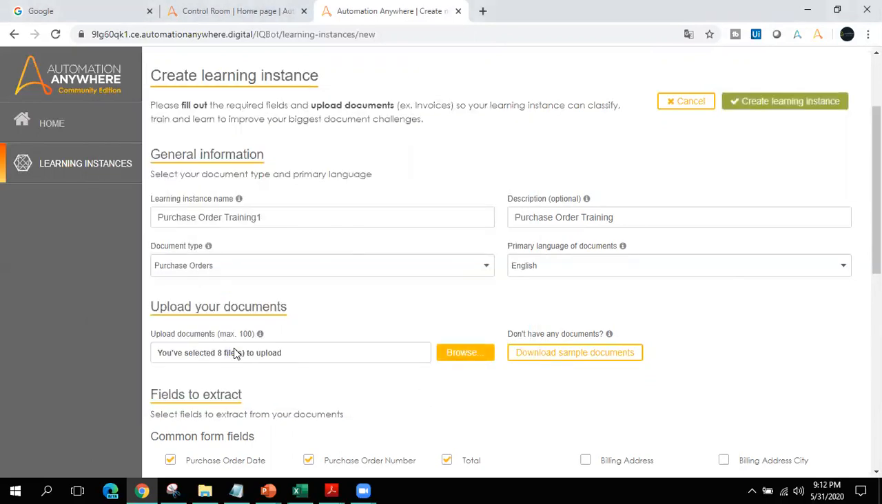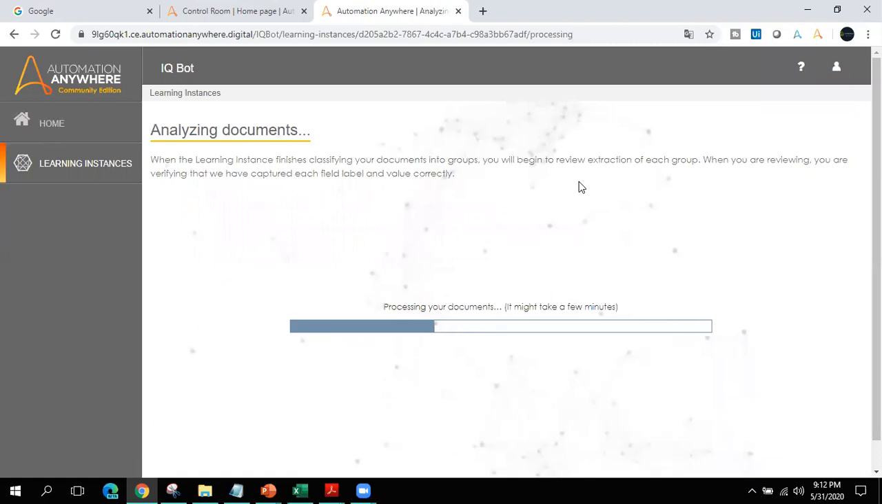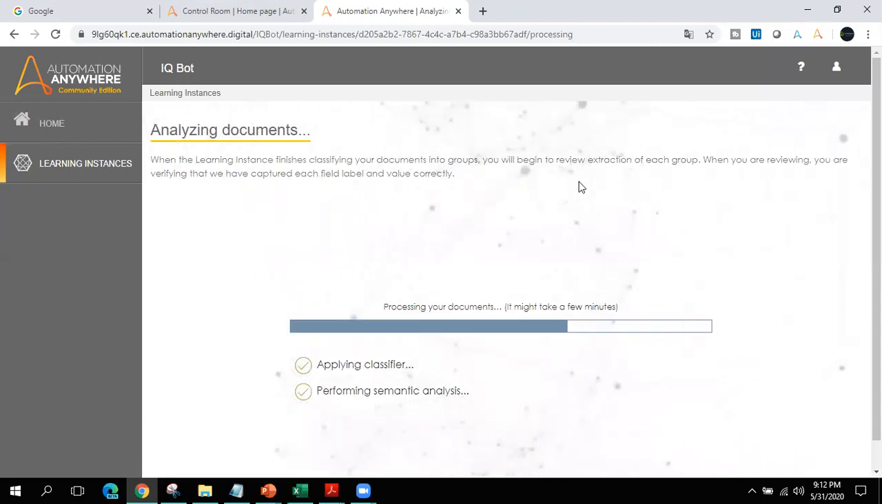You can see I have uploaded 8 files. I am done with everything. Now let me click on create learning instance. As soon as you click on it, IQ Bot will start analyzing your documents, it will take some time, and it will take you to the IQ Bot designer page. So let's wait for some time.